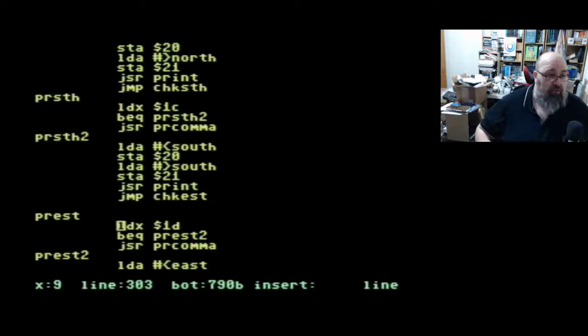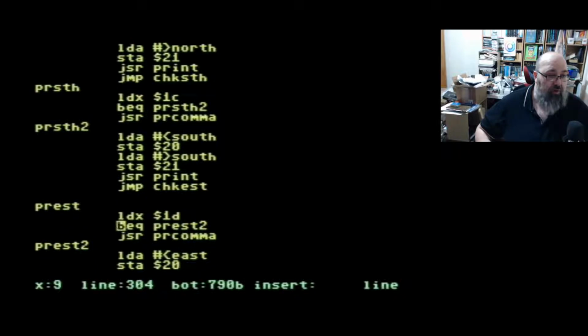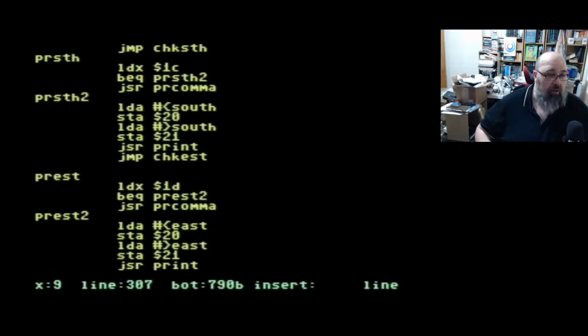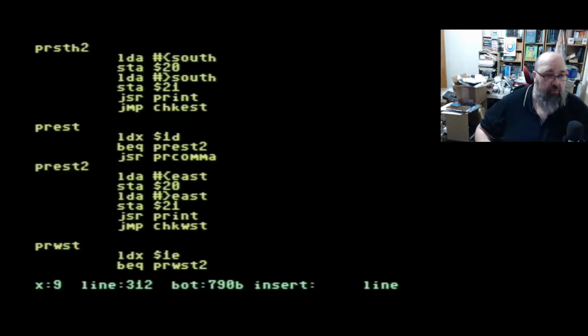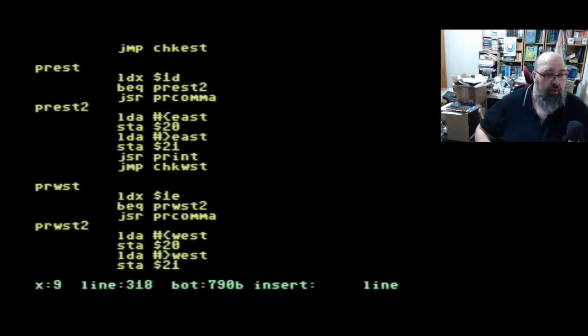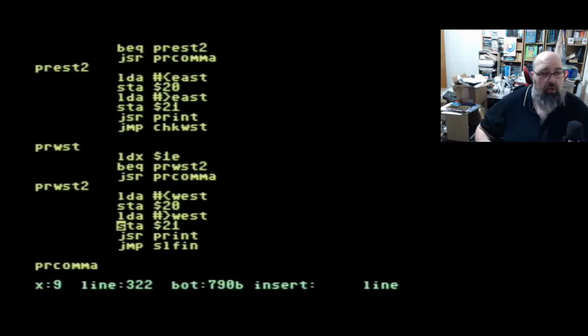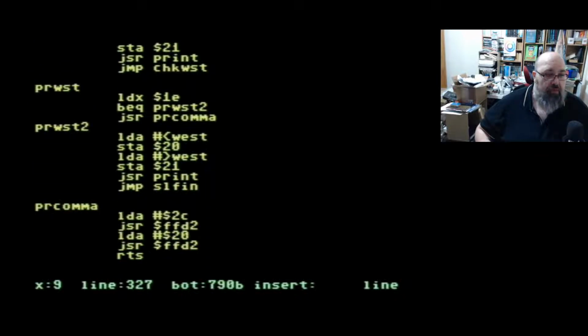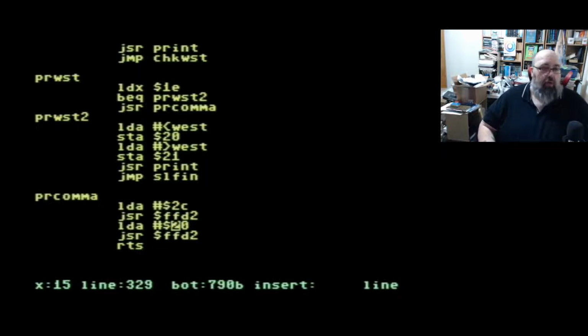It does this again, it checks if it printed east. So if it printed south, it'll print a comma, and then it'll print east, and the same for west: it checks for the existence of an eastern exit, and if there is, it will print a comma, and then it'll print west. The print comma routine prints the 2C, which is the screen code for a comma and a space.